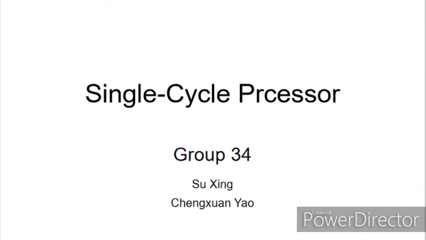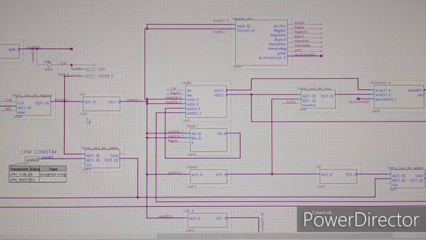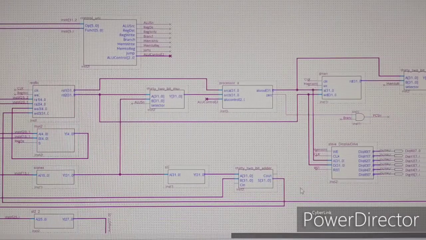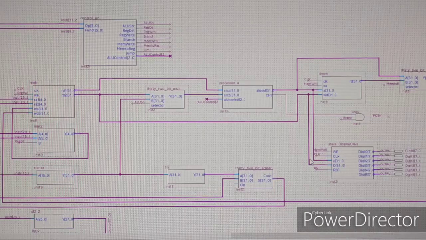We will begin to show our processor and explain the important parts of it, including the program counter or 32-bit register, control unit, ALU, and the display driver. Because the RAM and ROM register are all provided on Moodle, we won't talk about them here, and they will all be included in the explanation of function later.